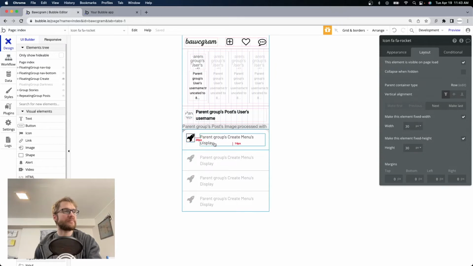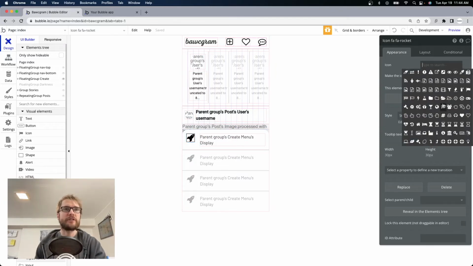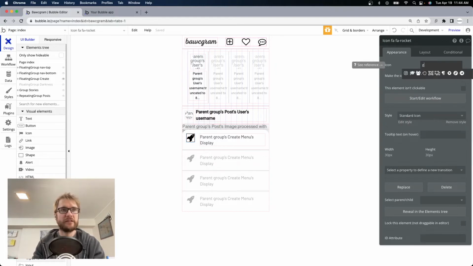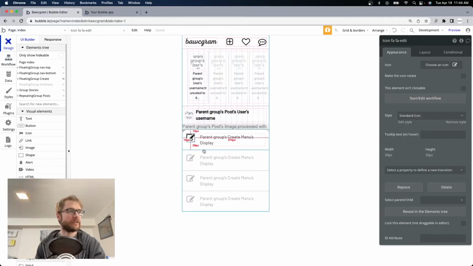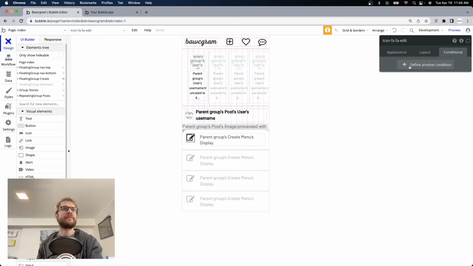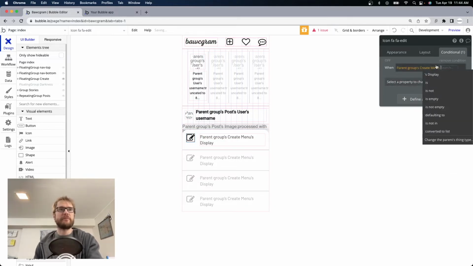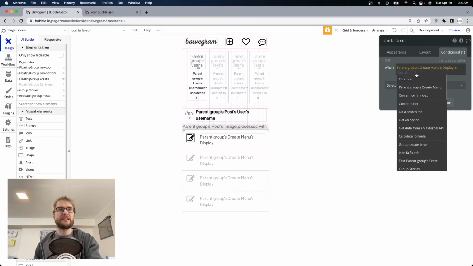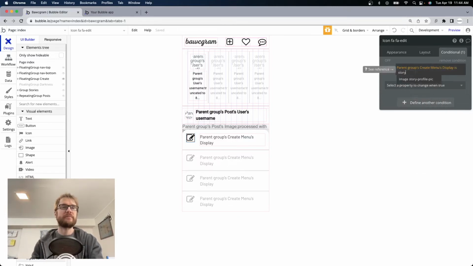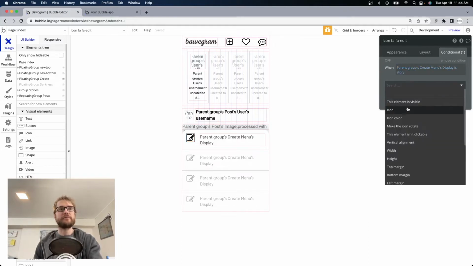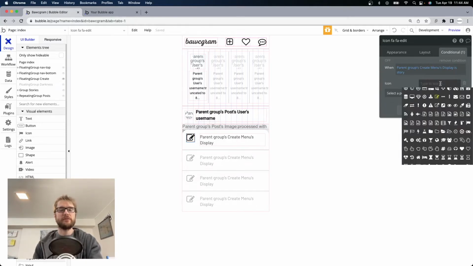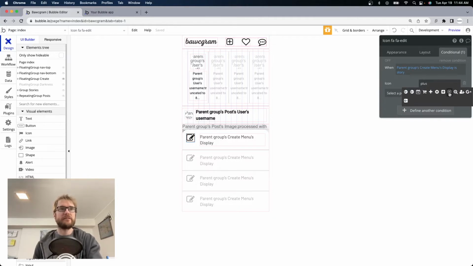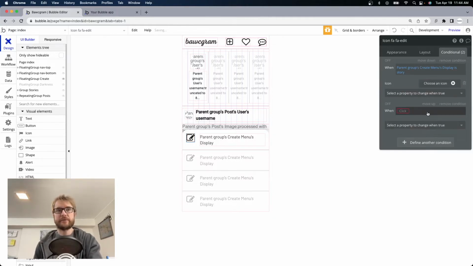So on the icon, this is going to be the first one, which will be post. We don't have a grid here. I'm just going to use this as my post icon. Close enough for me for now. Now I want this to change based on the option. So I can do a condition here that says parent group's create menu's display is story. So if it's story, let's change it. Icon equals, we'll do a plus button for story and add another one.